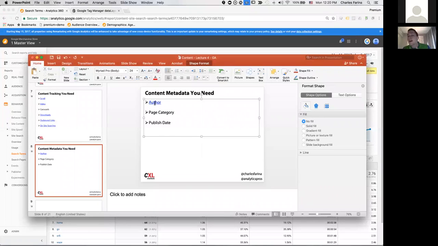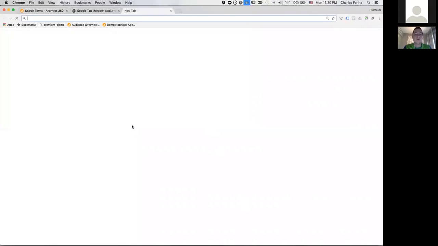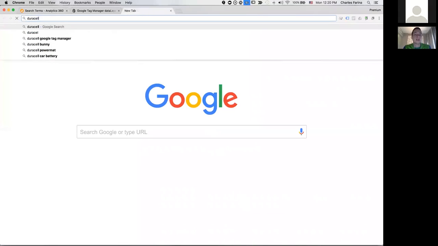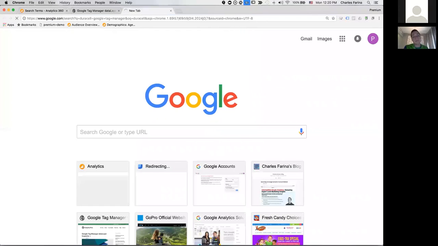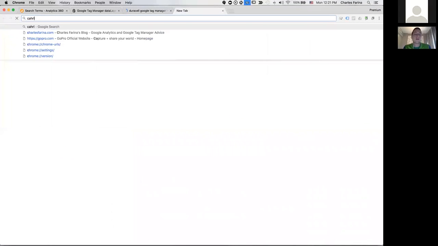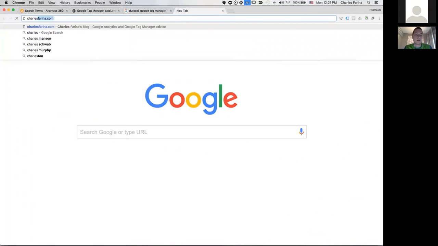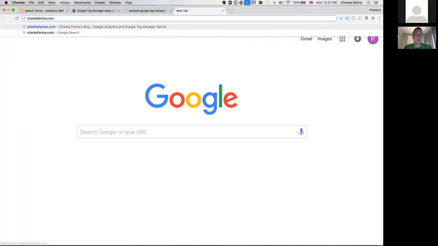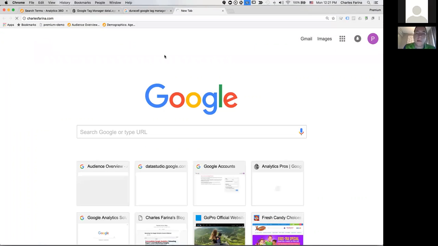The easiest way, if your blog's on WordPress, which I'm guessing most of yours are, is to use a plugin. My favorite WordPress plugin is the Duracell Google Tag Manager plugin. It's a free plugin for WordPress. If we go to my website and look at a blog post, for example, my attribution post.